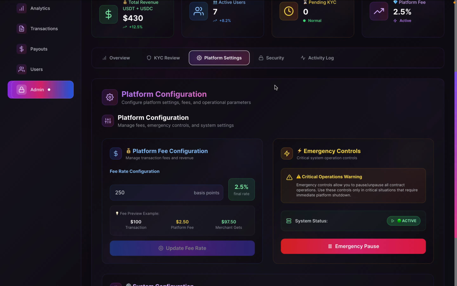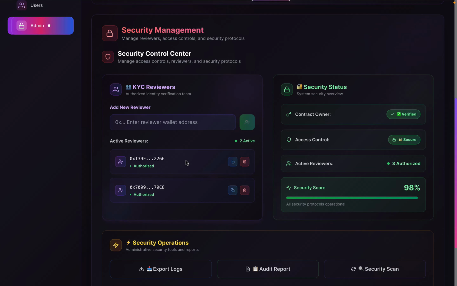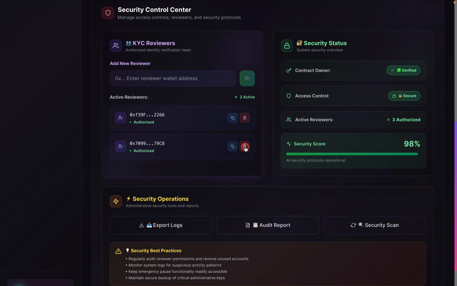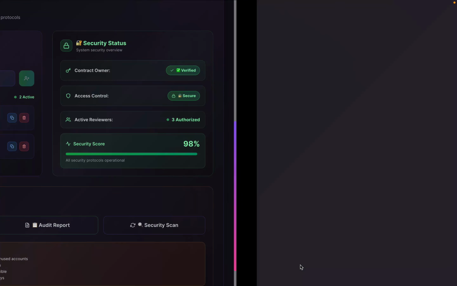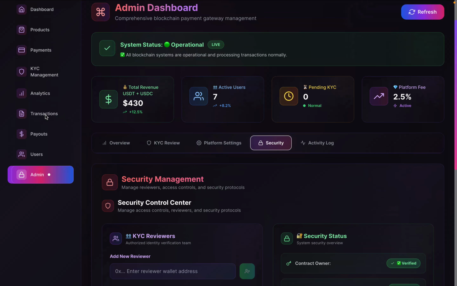Use it only in an emergency. Now come back to the security, and here you will find all the details. Right now you will find that we have these 2 reviewers, which you have added. If you want to remove one, you can do it from here. You can simply click here and confirm the transaction, and this user will be removed from the reviewers. It will no longer be available. If you want to add one, you can do that very easily.